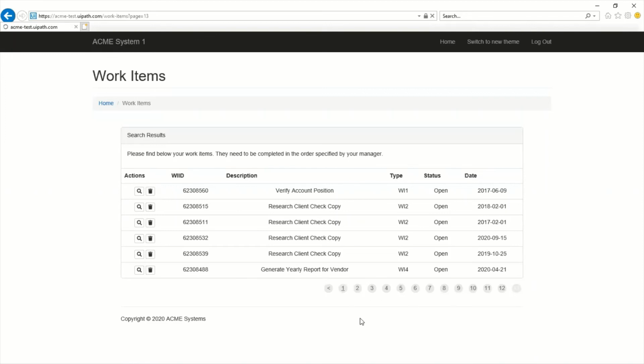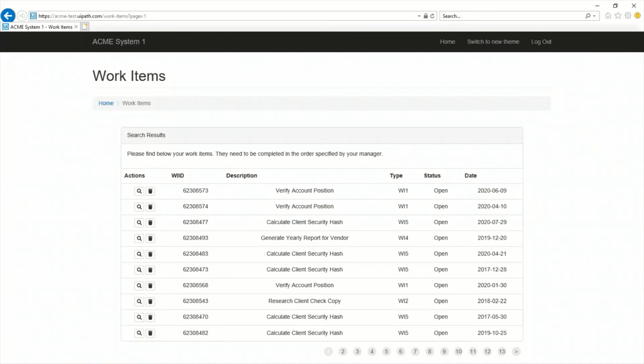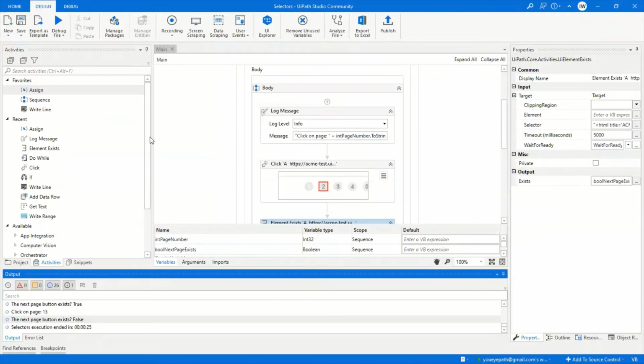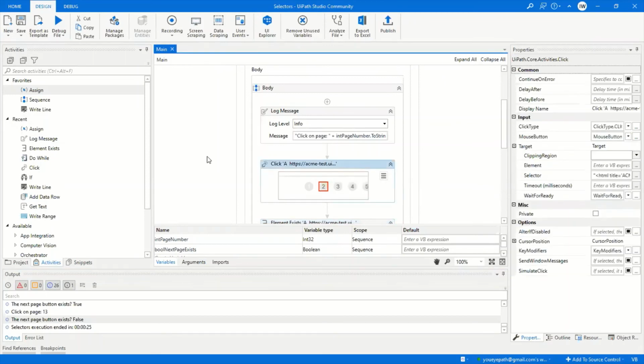So if I go back to this notion of are we on page 1 and not wanting to click on it, notice page 1 is now white. The current selected page has a different color. We need to know if we're currently on page 1 in this case. So I want to go back to UiPath. I want to bring in another element exists activity here, before we actually click on the individual page.